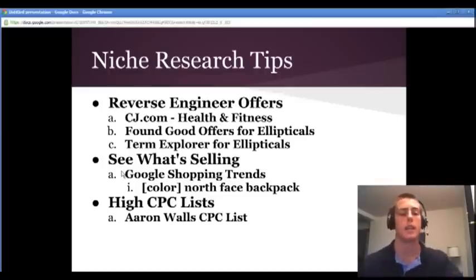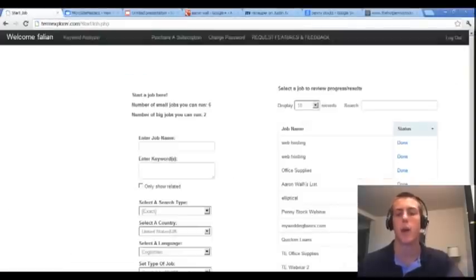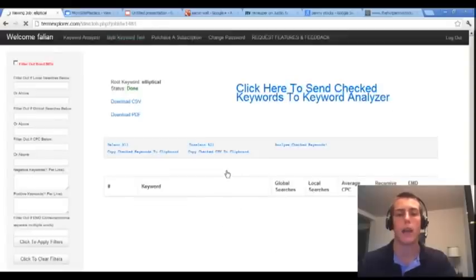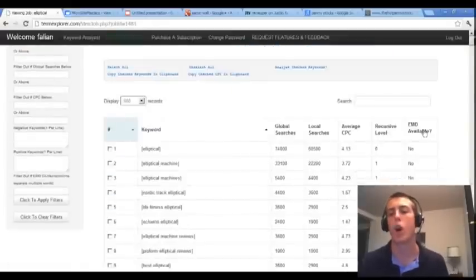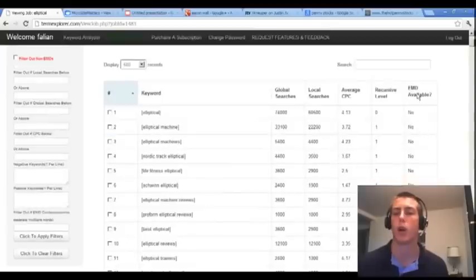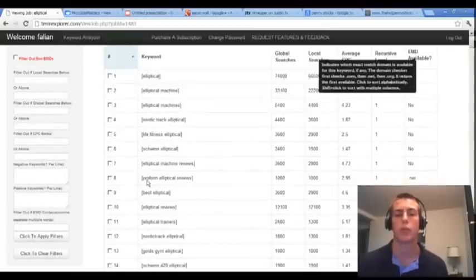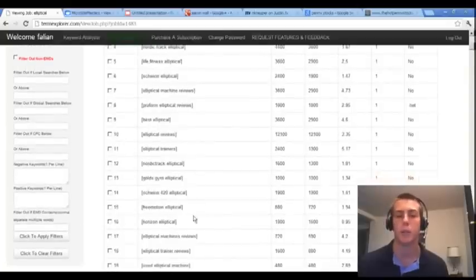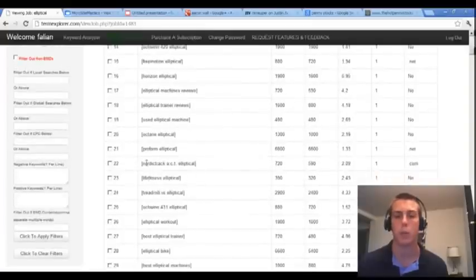So what I did is I went to Term Explorer, and this is how I initially started searching for ellipticals. I searched for ellipticals, only closely related. The nice thing over here is Term Explorer also checks whether an EMD is available. For example, Proform elliptical reviews, there's a .NET available. Free Motion elliptical, there's a .NET available. There's a .com available for that Nordic track thing that we saw.